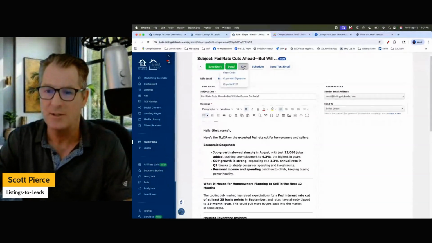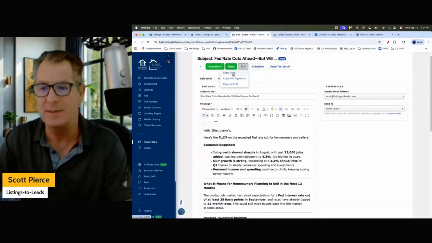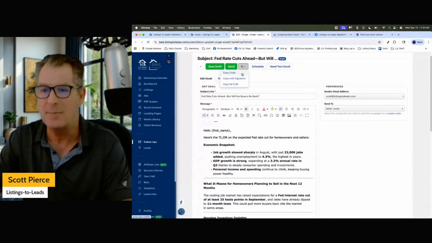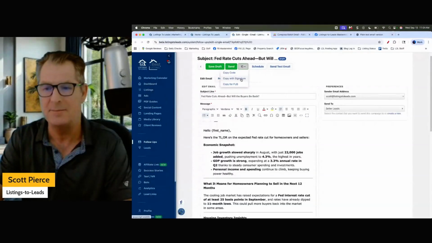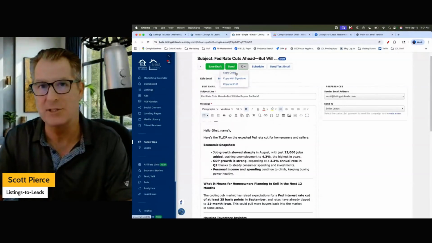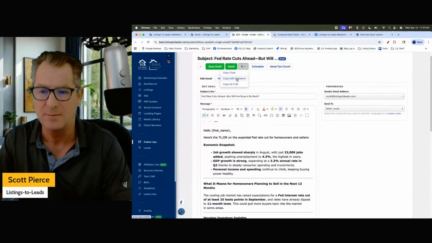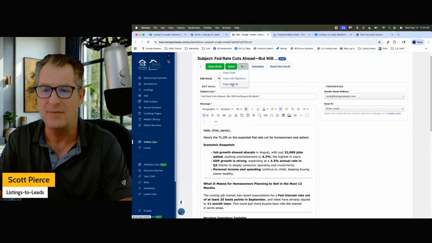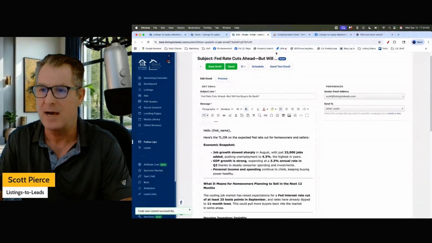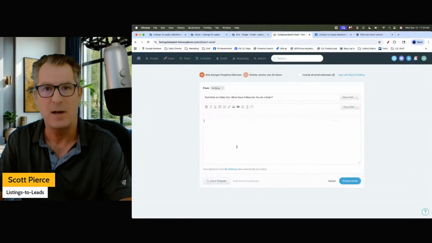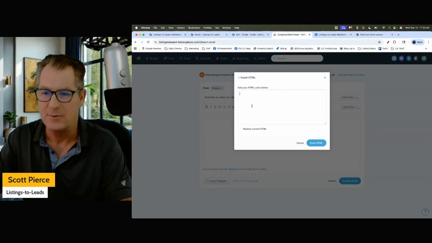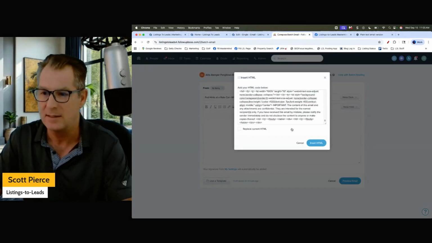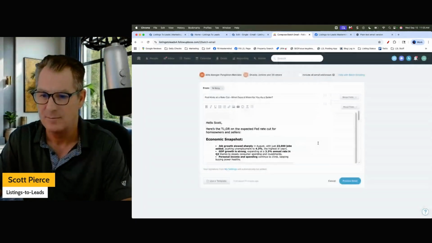We've also got the option to copy the code. We have three options: copy code with your Listings to Leads signature at the bottom. If your CRM has a signature, then you don't need to copy ours. And then we've got copy for FUB. I will select that one, go to Follow Up Boss in my case, or whatever CRM you're using, and click insert HTML. That little pop-up will come up and I'll just paste in the code. And there we go.